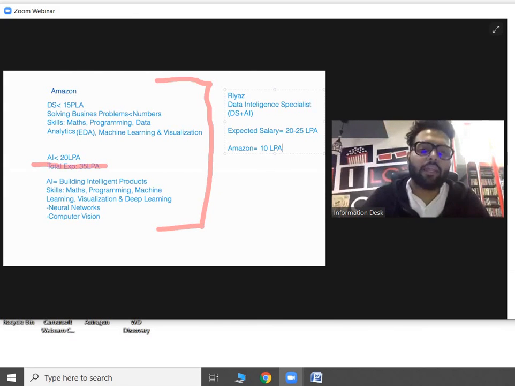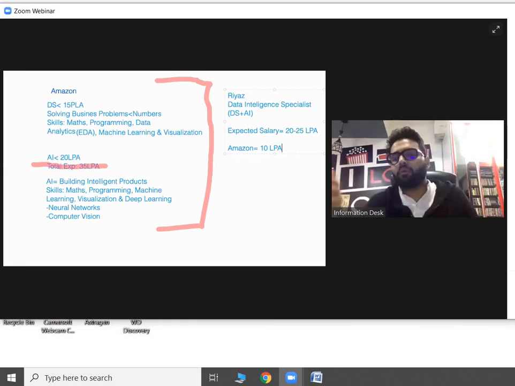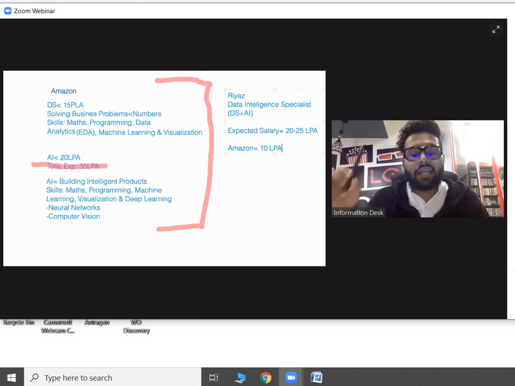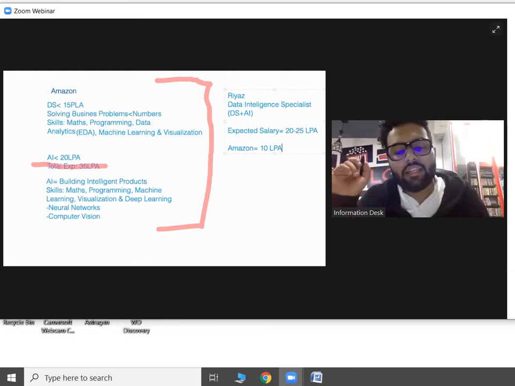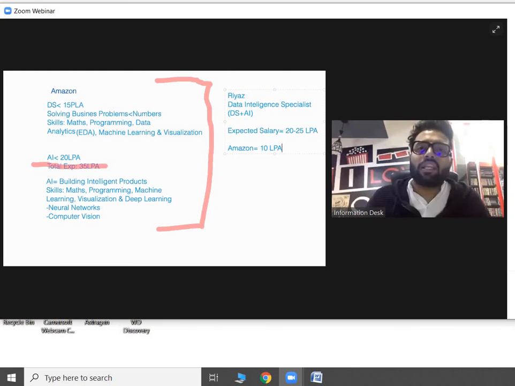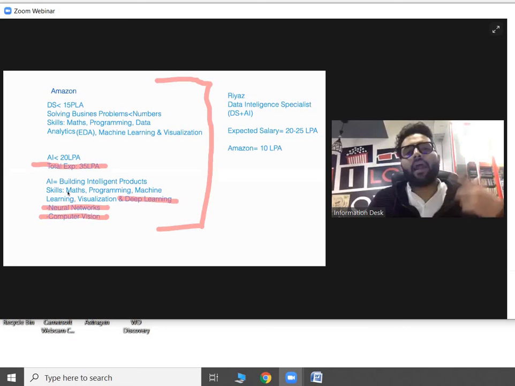This is what I was explaining to you. The people who eventually got into data science can also get into artificial intelligence, but with an add-on skill set. What is the skill set that I was talking about? The skill set is deep learning. This is the skill set. With this add-on skill set to your portfolio, you immediately can get into artificial intelligence also.